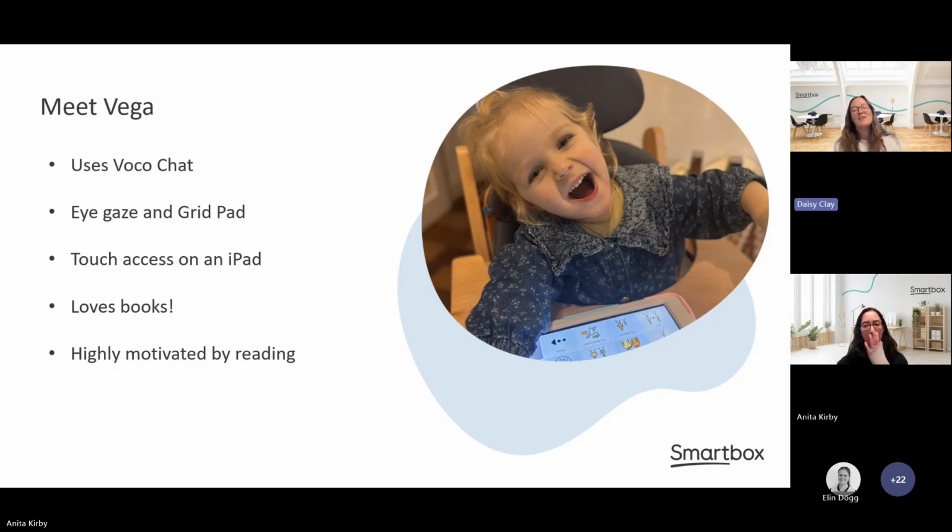And most importantly, she loves books, really loves reading. She loves being read to, but she also likes using her devices to access reading and to read out loud. We'll hear a bit more about that later on. So she's really motivated by reading, going to the library, choosing more books. So it's really important. So it'll be good for us to think about how she is accessing literacy and supporting her literacy development using grid and her vocabularies.